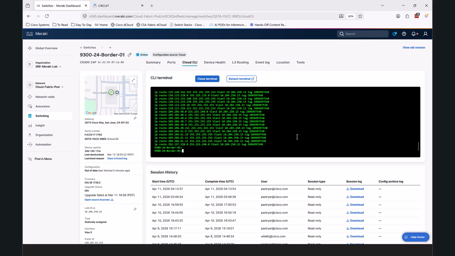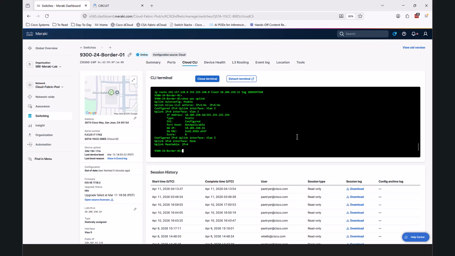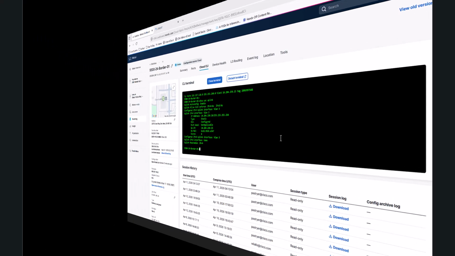Then the last thing we'll look at is our show UAC uplink. This will show us that hopefully VLAN 3 has our UAC uplink to the Meraki dashboard, and it does.